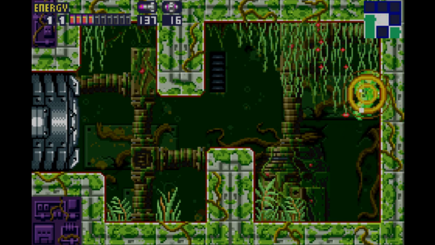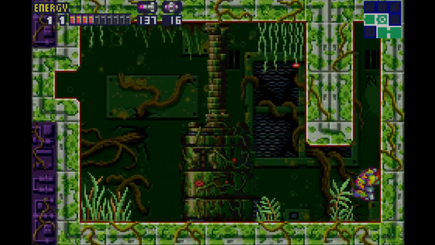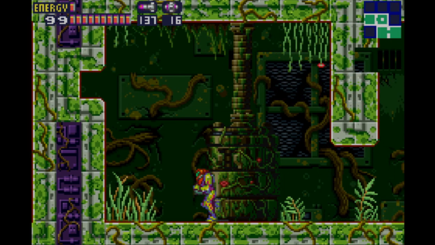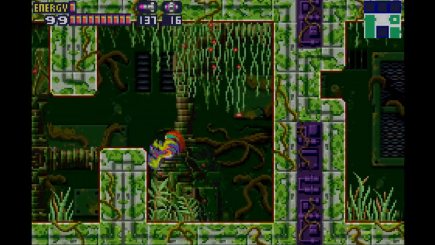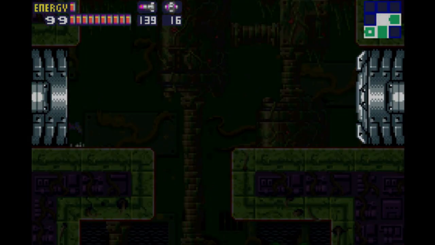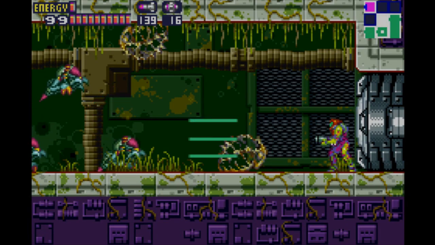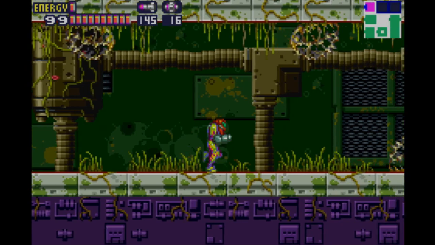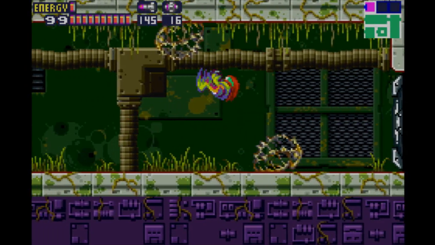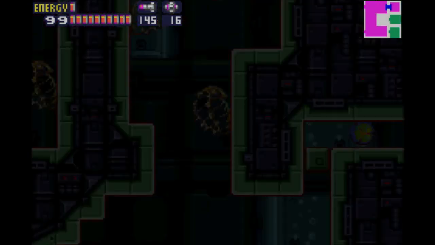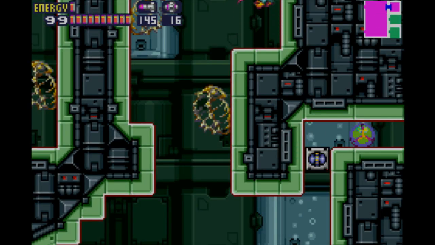I lost my train of thought. Oh, yes, an energy tank, thank you. Yeah, I always feel weird whenever it's... Oh, that was the train of thought. In Fusion, when you are in a neutral jump, you can just press A again and you'll start a spin, which is so good. Okay.